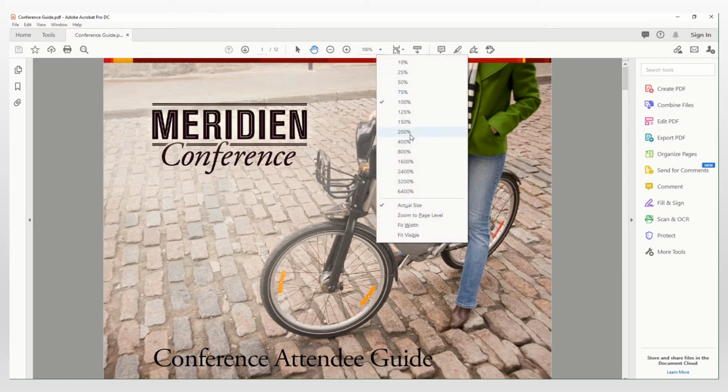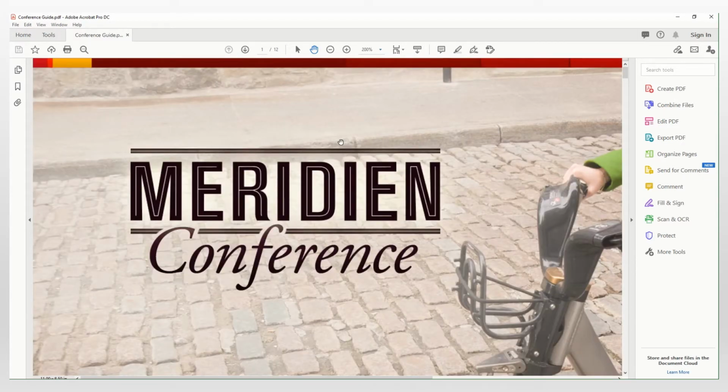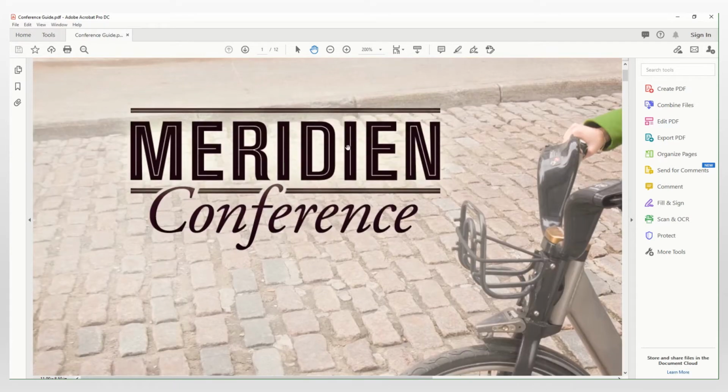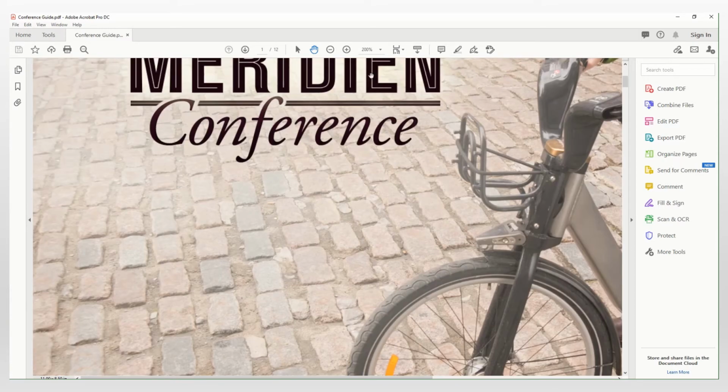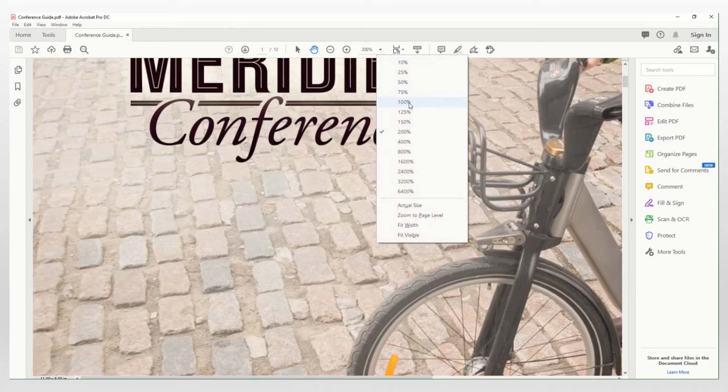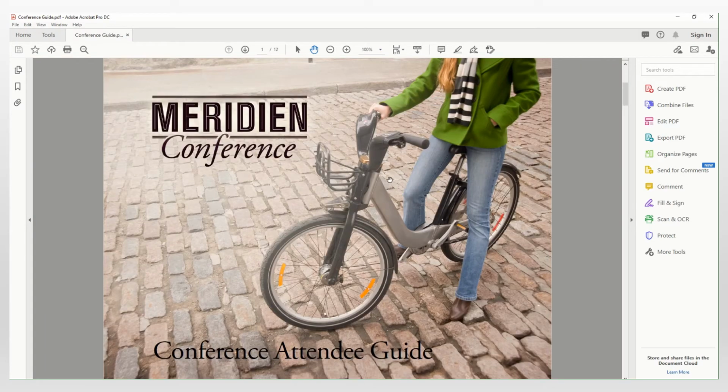Also, if you are working with the page zoomed in and you click the hand, which allows you to pan around on an image. Now you can click and drag with that hand. You can pan it around, and of course you can also change the size so you can see the entire page.